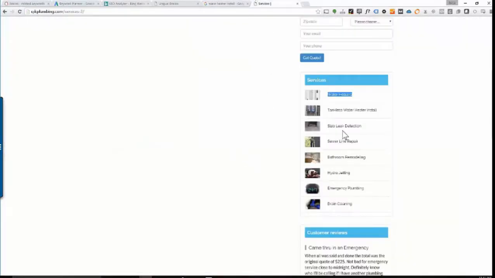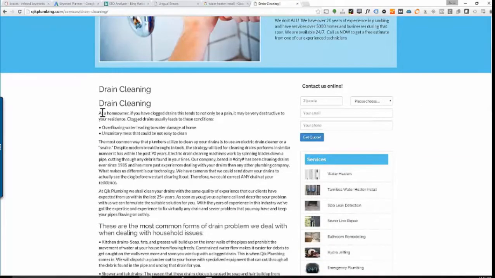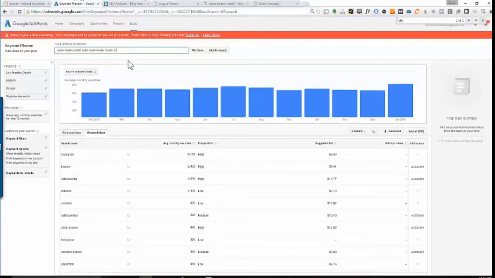Go back to services, slab leak, drain cleaning. I'm sure that's a big one. Let's take a look at that. So drain cleaning. Type in drain cleaning.